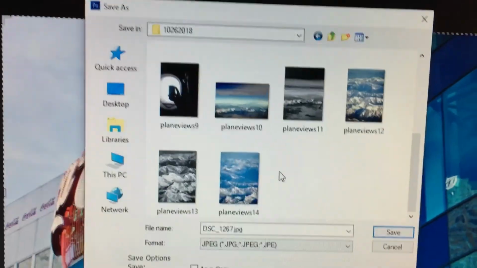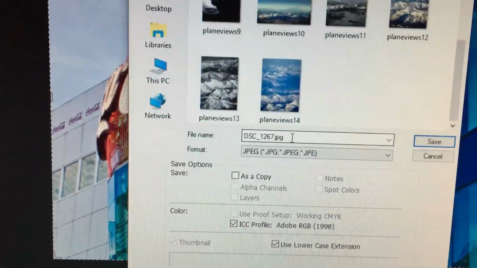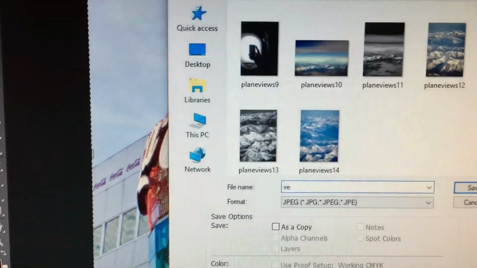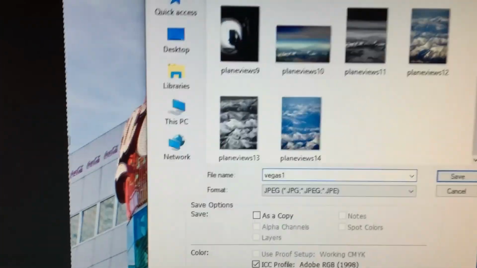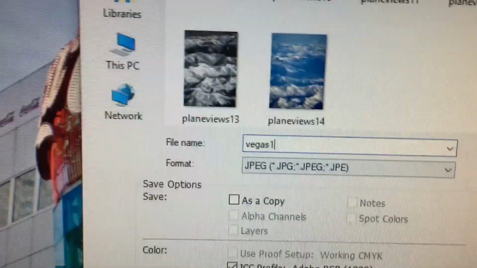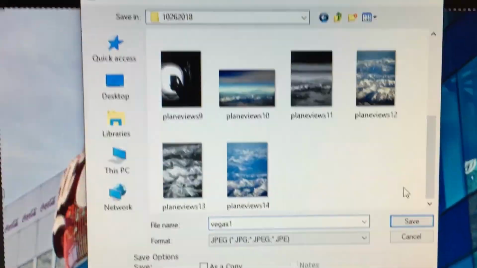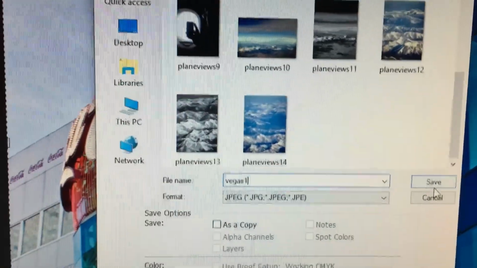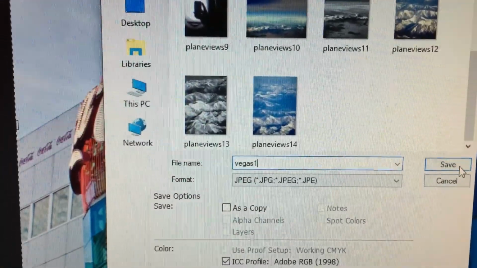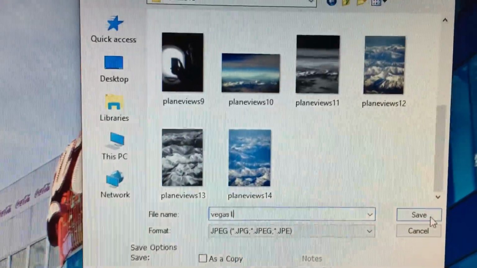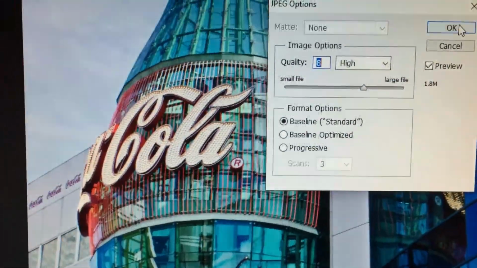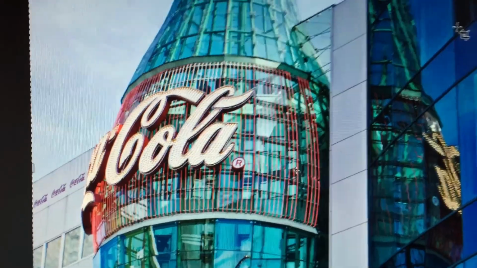This is that plane ride. And this is when we actually got to Vegas. So I'm going to start naming these Vegas. I'm going to give this one Vegas 1. I'm going to save it as a JPEG. Originally it was a raw file, but raw files can only be opened in Photoshop. So in order to use them anywhere else, JPEG is the best, I think. And high quality. Here we go.